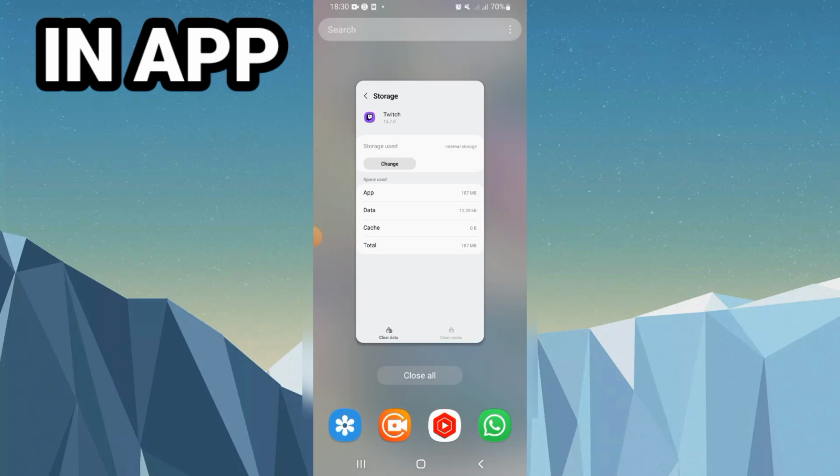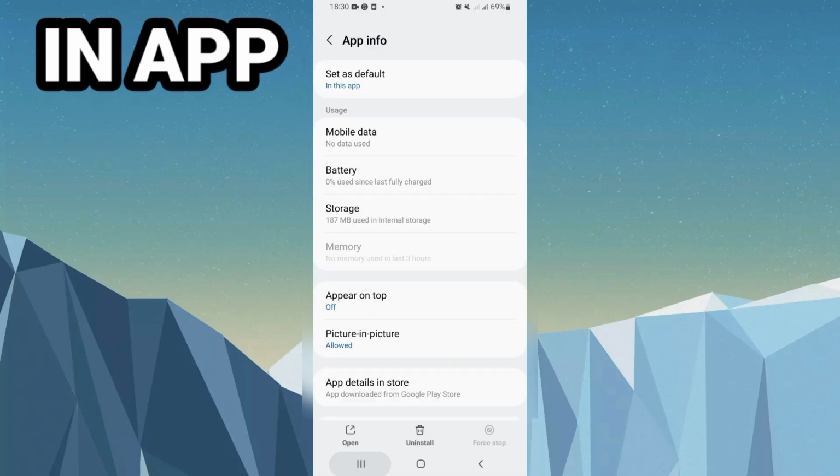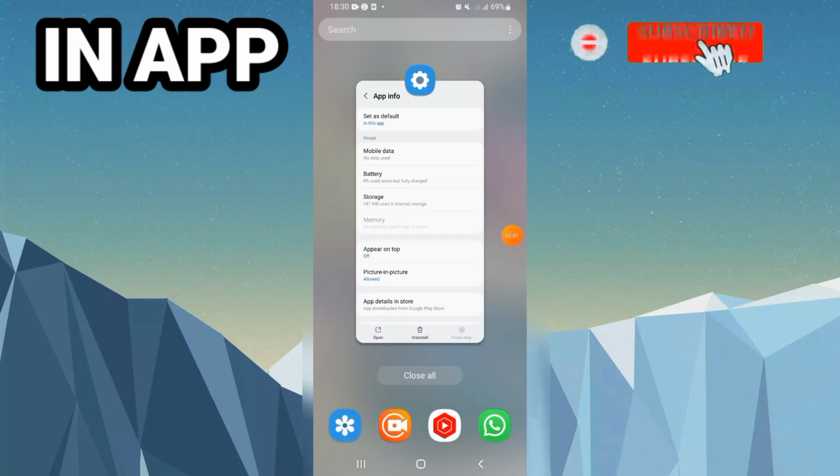But here, guys, be careful: don't click on clear data, click just on clear cache. I used it before, that's why I can't click on it right now. Then go back and click on force stop. Also, I used it before, that's why I can't click.